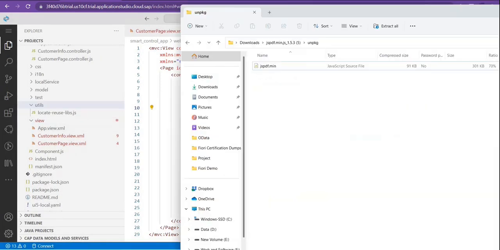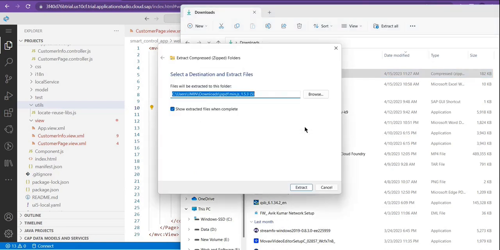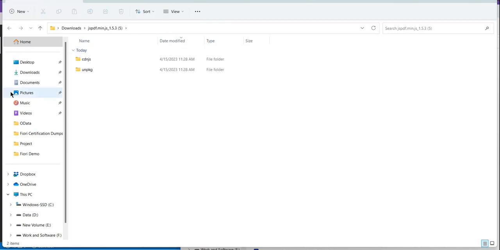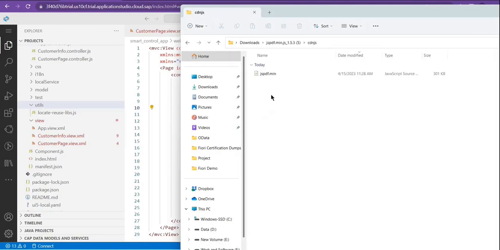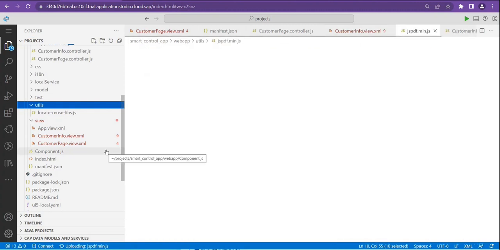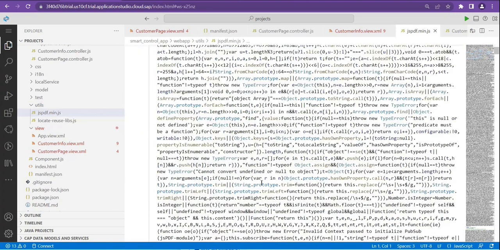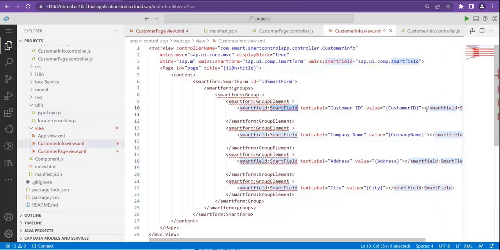I think we didn't extract the file, that's why it failed. Okay, now I'll just drag and drop. So we added this jspdf.min.js file. It contains all the PDF-related libraries. You can see, don't make any change in this, guys, otherwise it will not work.